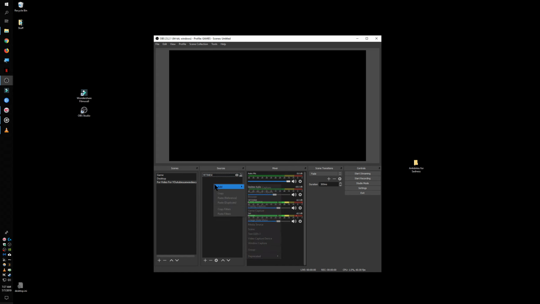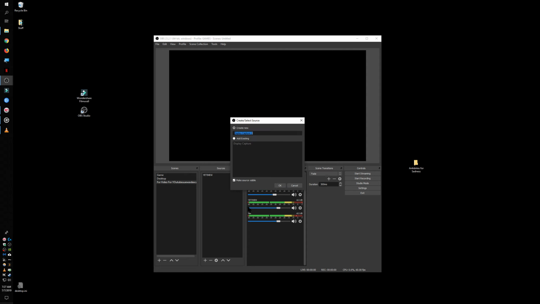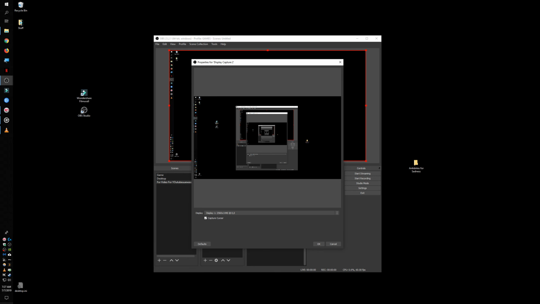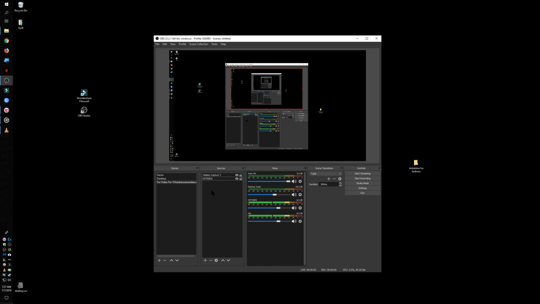Then the tougher part is you want to add video sources. There's basically two things that I do. I do a display capture. We'll just call it display capture 2, which actually shows, you pick which display you want if you have multiple, but this is just showing my primary display. Okay, so that's that. And then the other one I do is game capture.